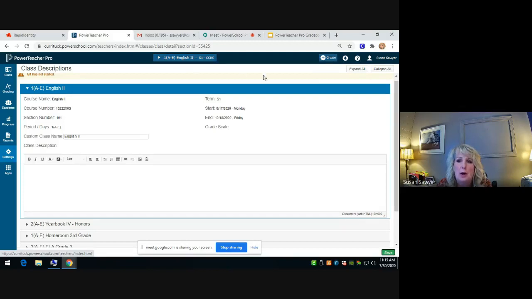and it'll go back to the original name that it was given. Over here on the right, you see the create. You can create assignments here. And then in a few minutes, I'm going to talk to you about category weights, and if you're using those, how you can copy those from one class to the next, so you don't have to go into each term and set that up.